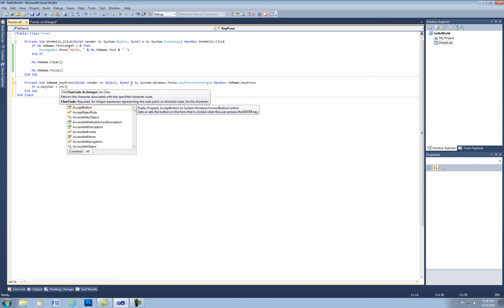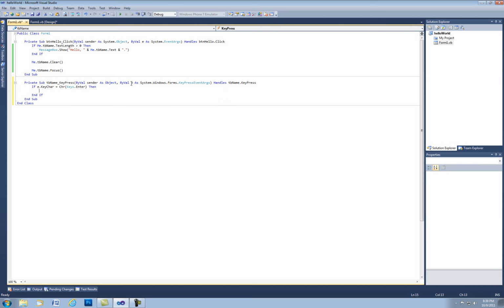Now the reason that that's important is because we're going to use something called Keys dot, in this case, Enter, because it's the enter key that we're looking for. So what we did there is we said to convert this number representation, which Keys.Enter returns as the ASCII number for the enter key. We're going to convert that to a character, and we're going to compare that to the character of the key that was pushed. So if the enter button is pushed, the character is going to be enter, which is going to be the same as this representation here.